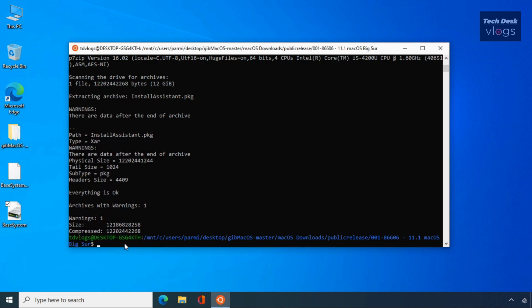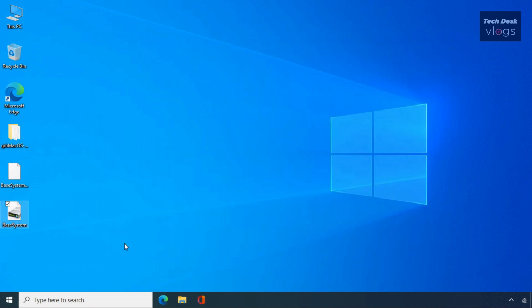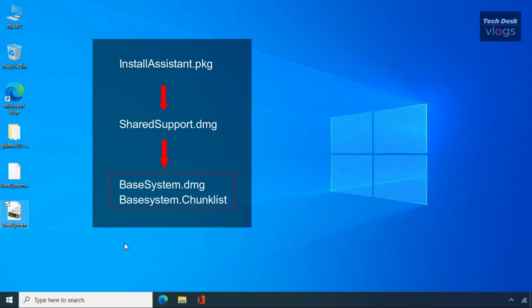That's it. Now exit the Linux command line. I have used this Linux command line here only to extract these two files, BaseSystem.dmg and BaseSystem.chunklist, from the SharedSupport.dmg file, after unpacking it from the installer assistant.pkg file, which you have seen the whole process of till now.